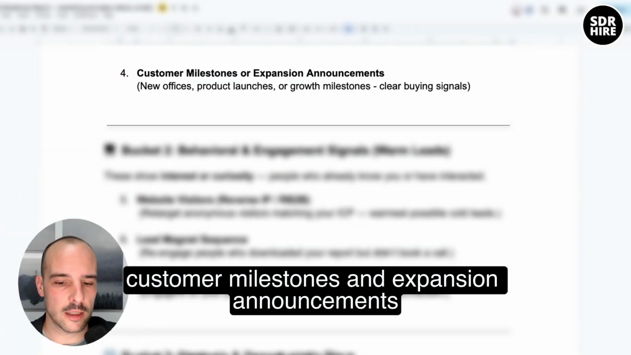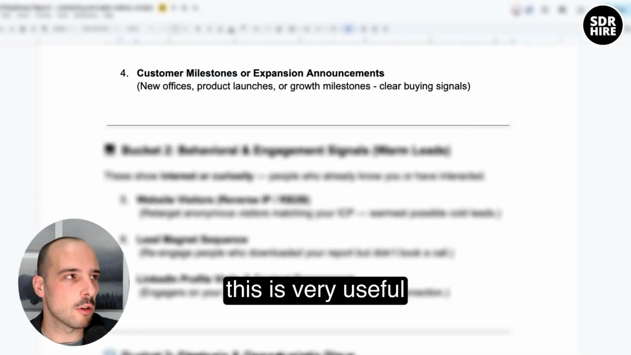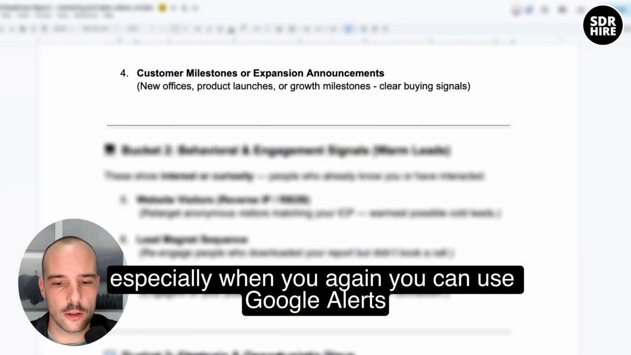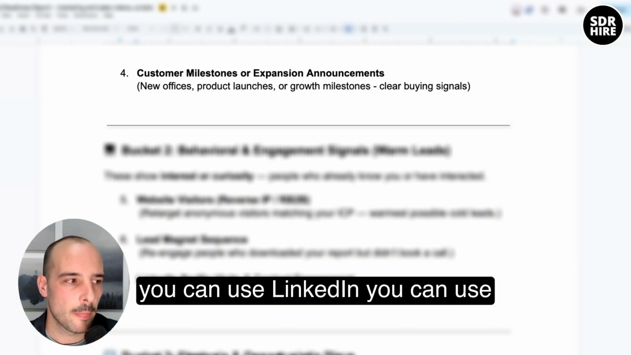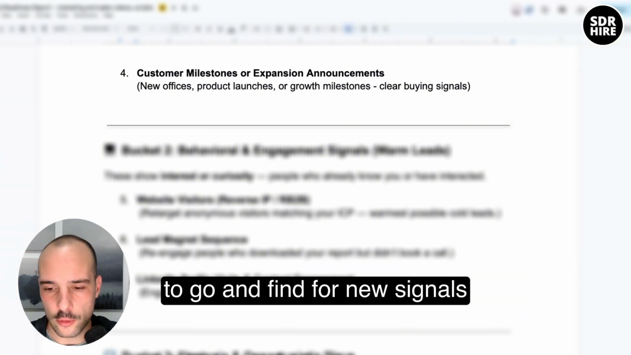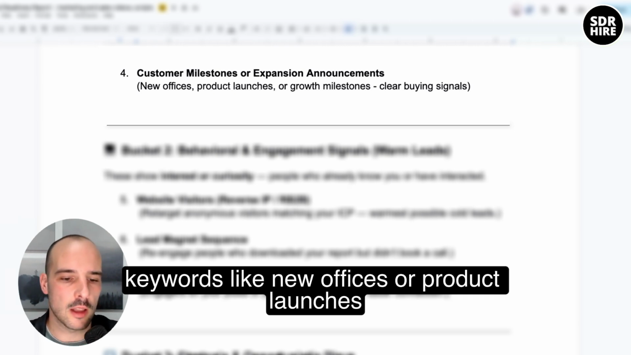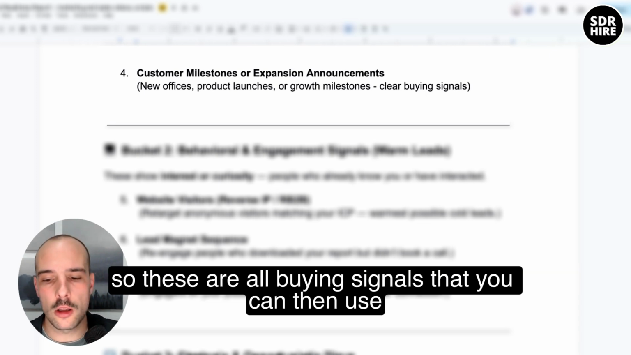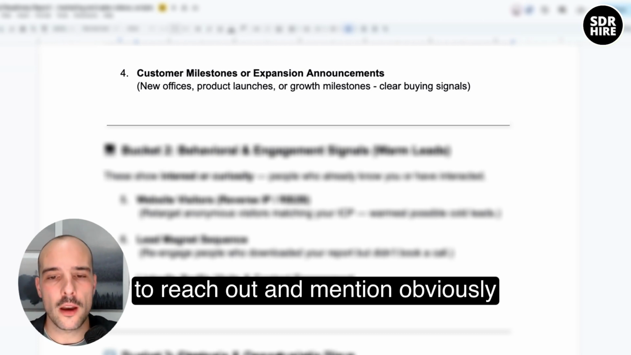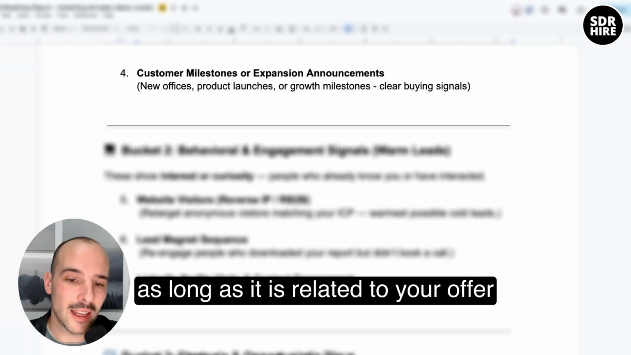Customer milestones and expansion announcements. This is very useful, especially when you can use Google Alerts, you can use LinkedIn, you can even programmatically use Clay to go and find new signals with specific keywords like new offices or product launches or growth milestones. So these are all buying signals that you can then use to reach out and mention, obviously, as long as it is related to your offer.